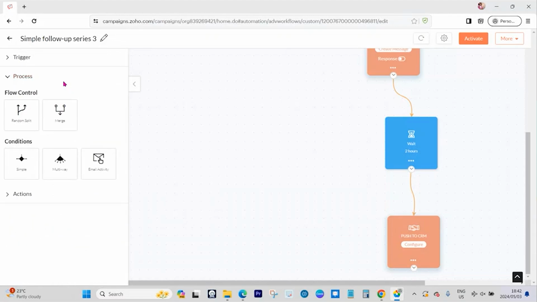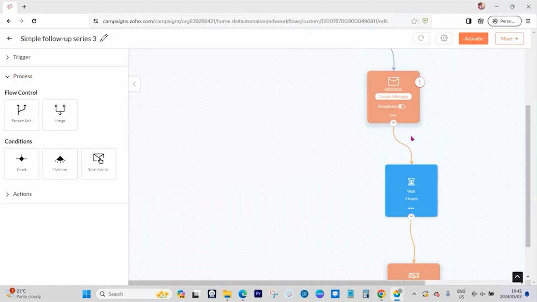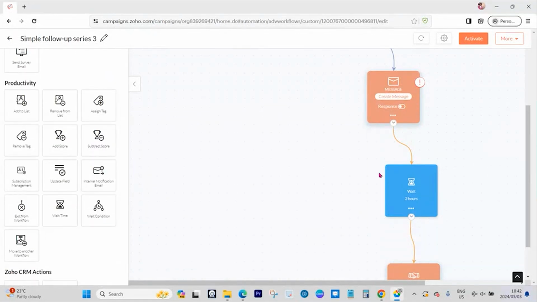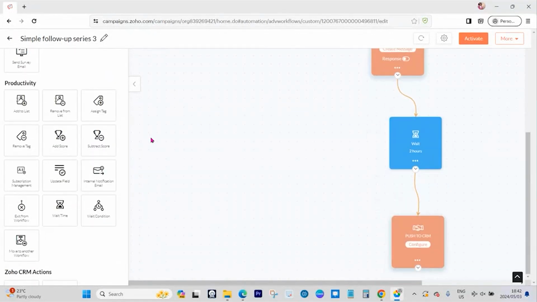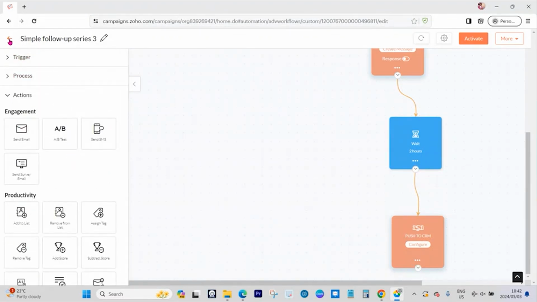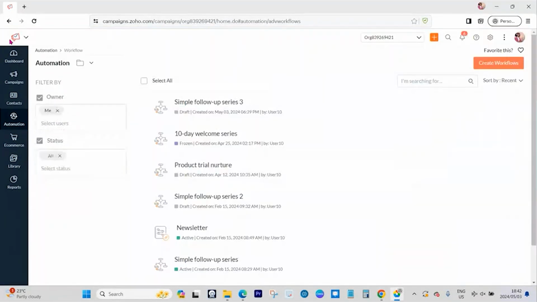So what happens when it's a process? So process here, you can either have email activities as a process. You've got your actions right here, sending an email, putting them through an A/B test, sending an SMS, sending an email survey. All this then applies and comes here. Okay. And really, there's so much to cover when it comes to Zoho Campaigns and the different amazing things it can do to help you to build your customer engagement.